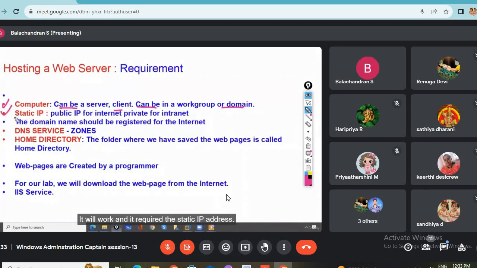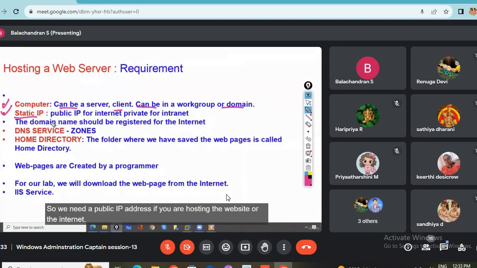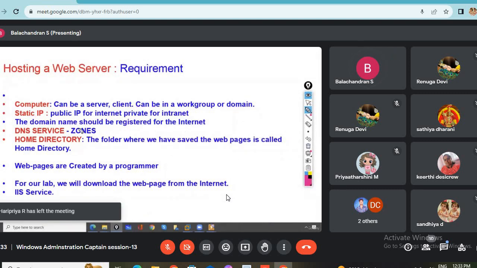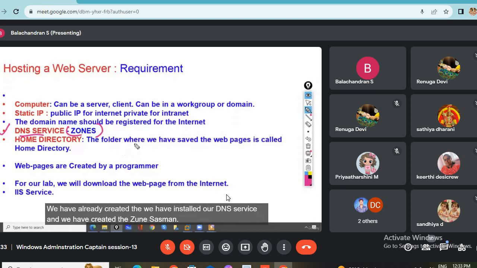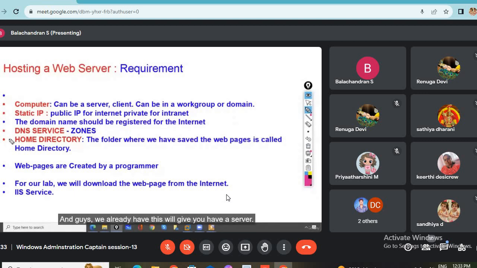And it requires a static IP address. So we need a public IP address if you are hosting the website over the internet. Okay. And we need DNS service. We need zones. We have already installed the DNS service and we have created the zones as well. And guys, we already have this. Okay, we have a server, we have a static IP address, and we have configured the DNS service.